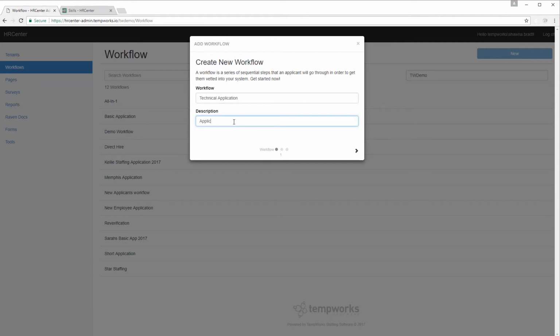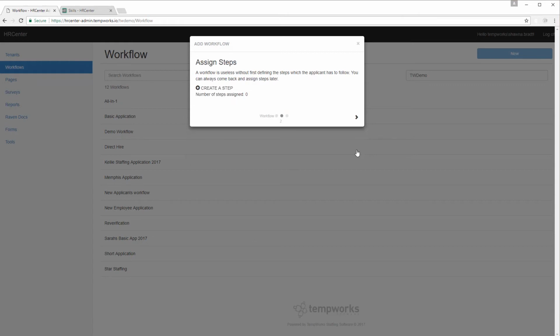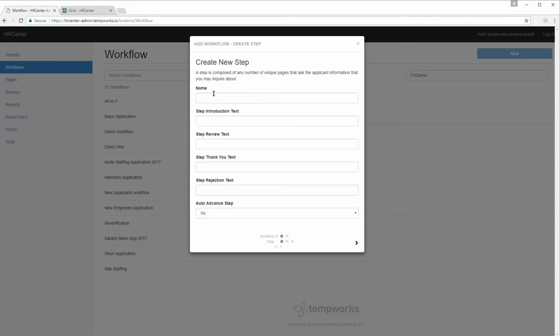So this is going to be the application for candidates in the technical space. We'll click Next. And in step 2, we get to assign steps. It even tells us here, a workflow is useless without first defining the steps which the applicant has to follow. You can always come back and assign steps later. We'll create our first step, and I'm going to call this our application.